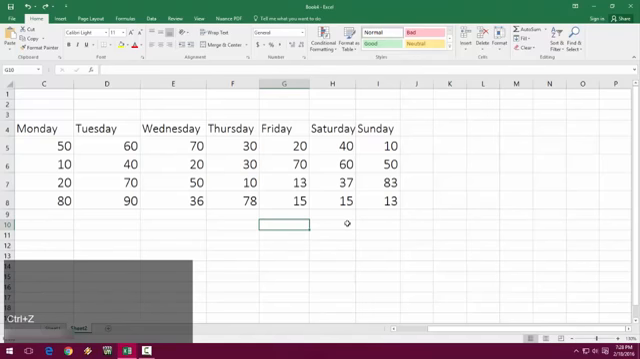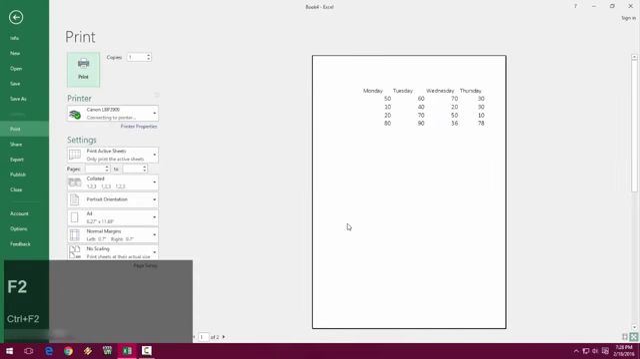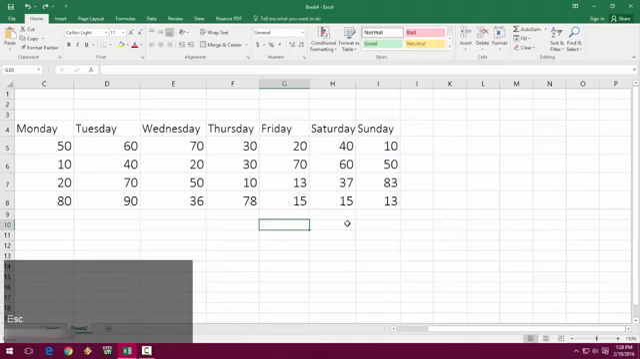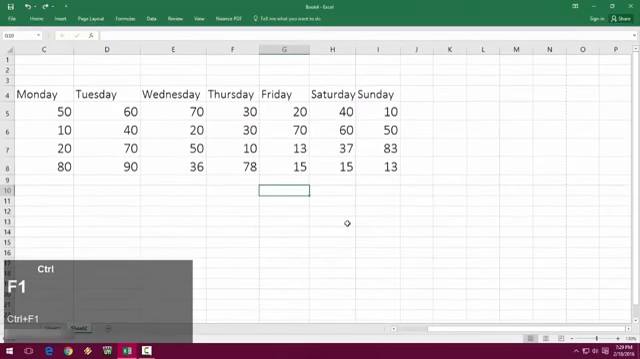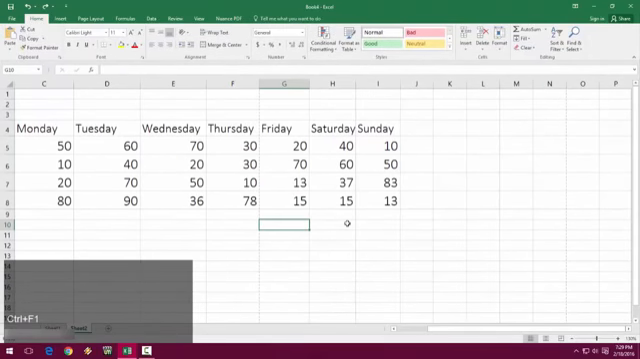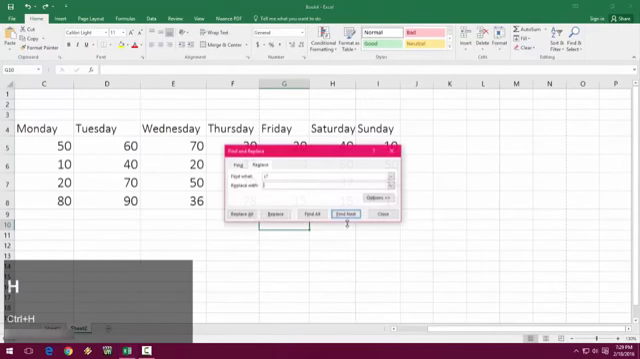Print preview, it's normal, everyone knows. Just Ctrl F2 for page preview, Escape to remove this. If you want to show and hide your ribbon or menu box, just press Ctrl F1. Look at that, now you can show and hide your ribbon or menu. And Ctrl H for find and replace.